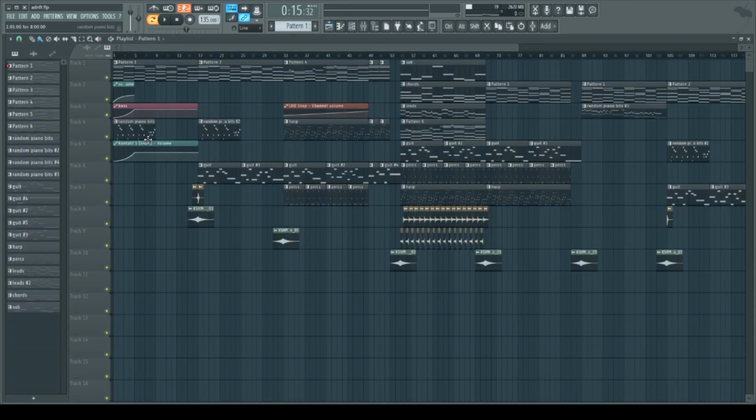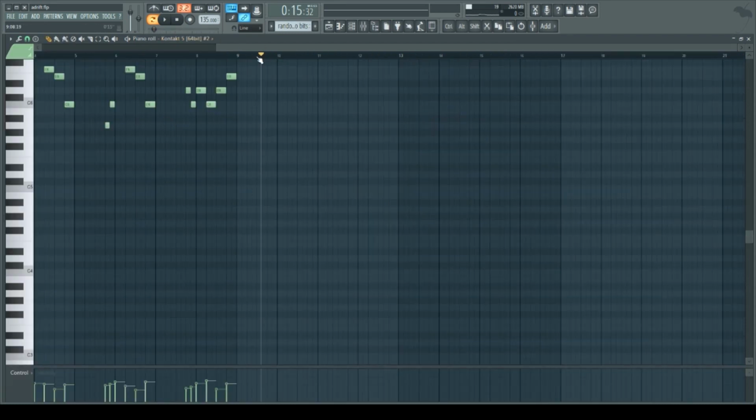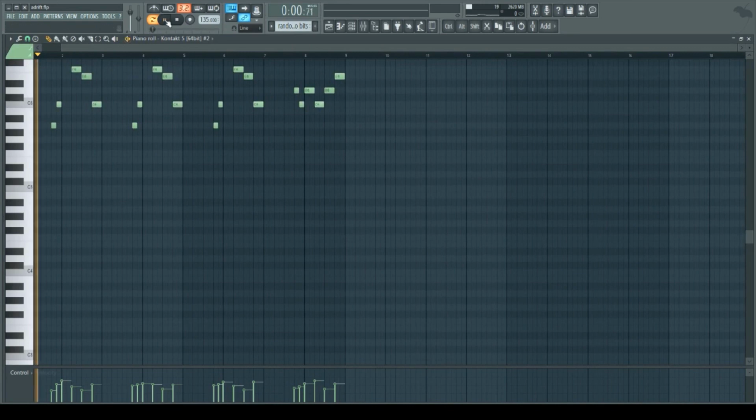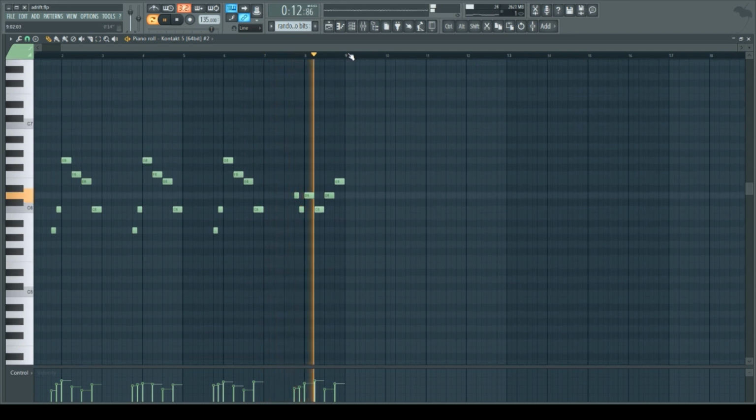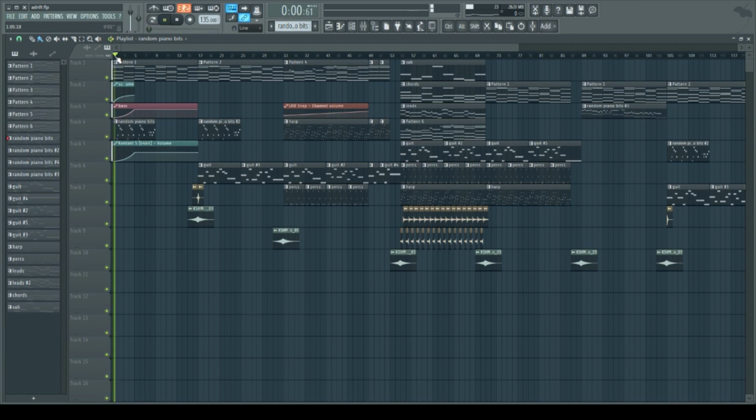During the beginning I had it fade in as well, so I faded in the volume of the piano, the volume of the bass, and the volume of these little random piano bits that just add a little bit of an extra melody. So all together, that's how you get the intro.